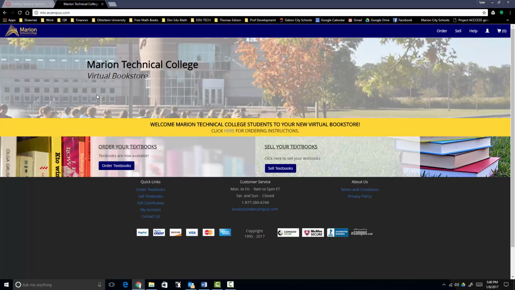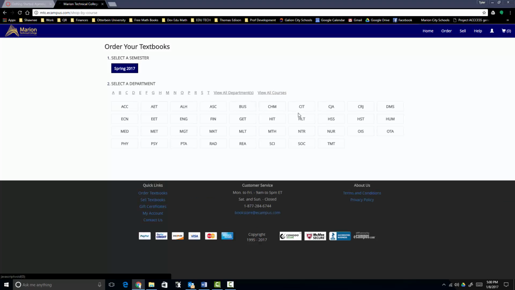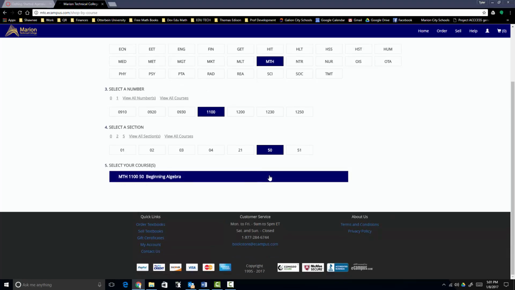Our previous bookstore was owned by Barnes & Noble, and they're known for having really high prices. So this was an alternative option that we found, and we estimated that we could save students a lot of money by using this. So hopefully it works out well. If you click on order textbooks, then spring, and then we're in math, so MTH 1100, section 50, 51. There are 2 online sections this term that I'm teaching, and they're both run the same way.